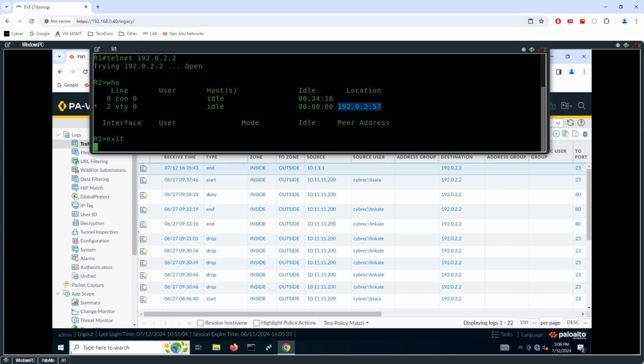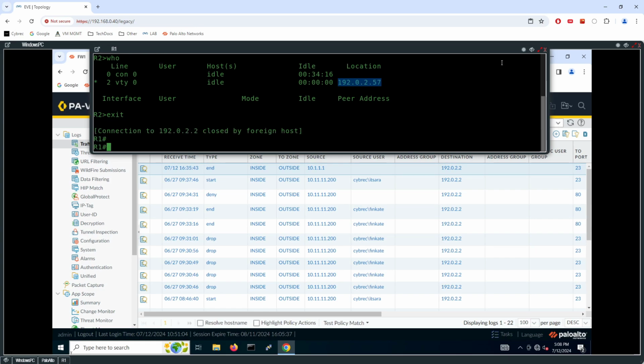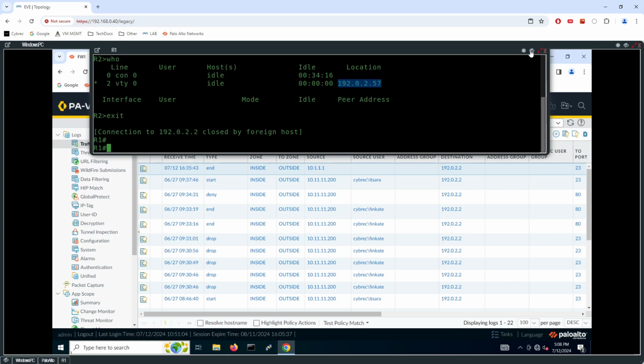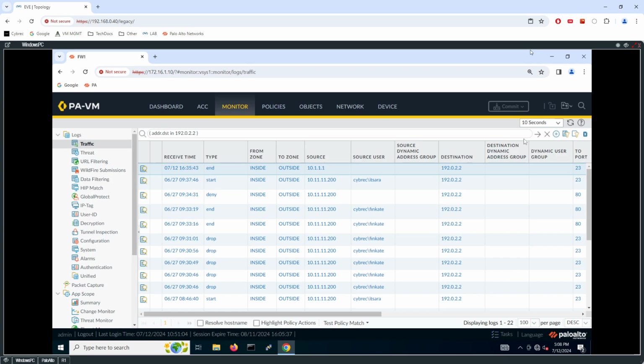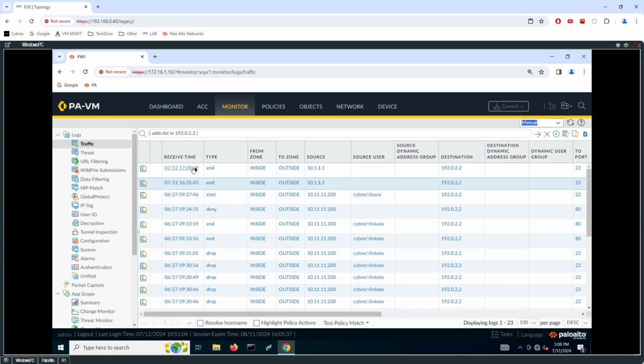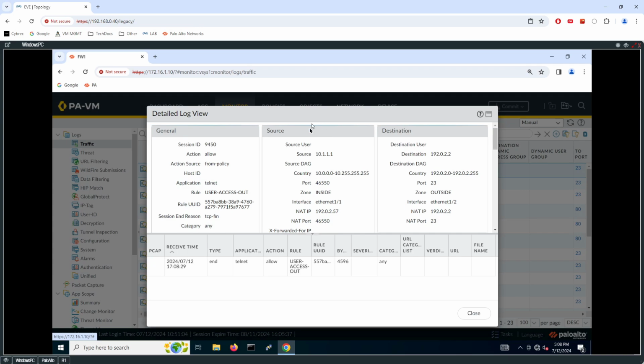Okay, let's disconnect and wait for the right log to show up here, because I think that I set logging to log at the end. So let's go back to manual. Let's refresh. This is the log message I wanted to show you here. I'm logging at the session end.